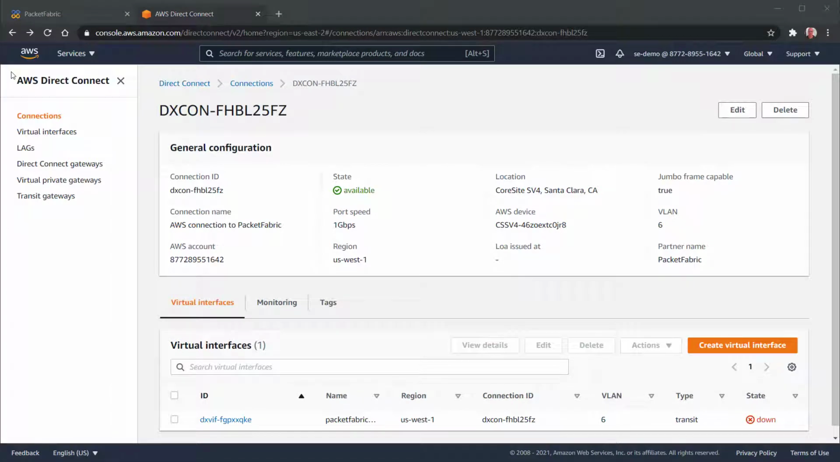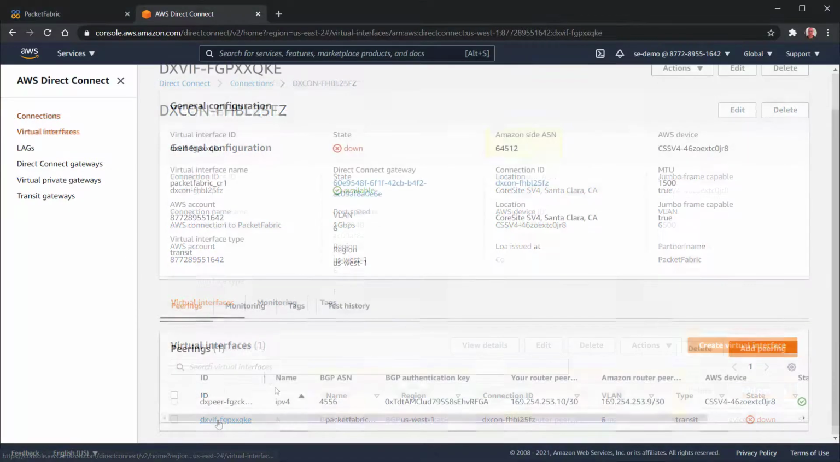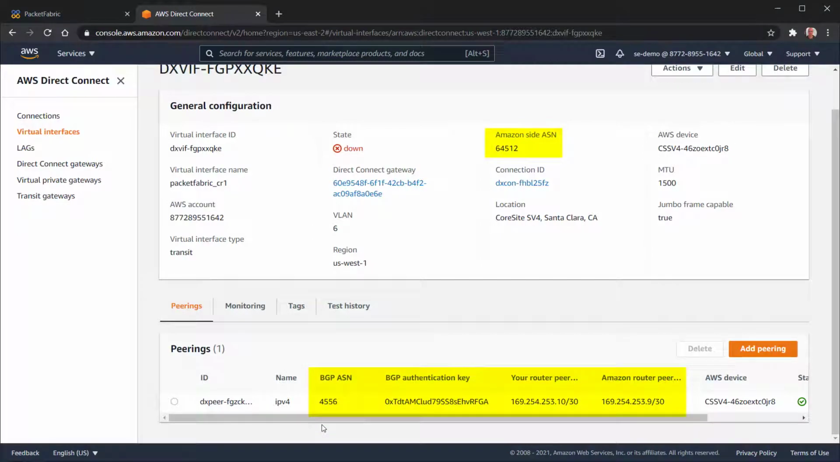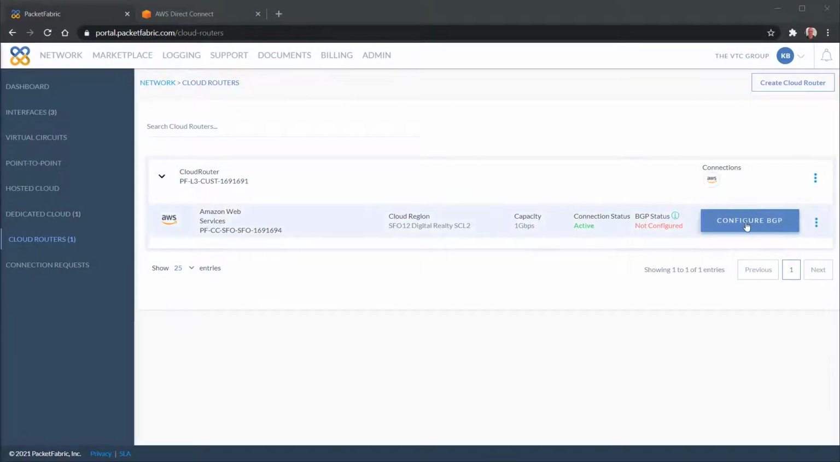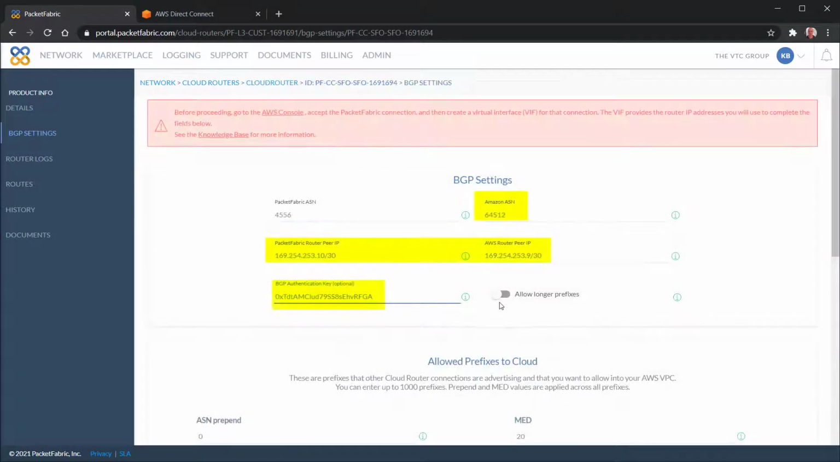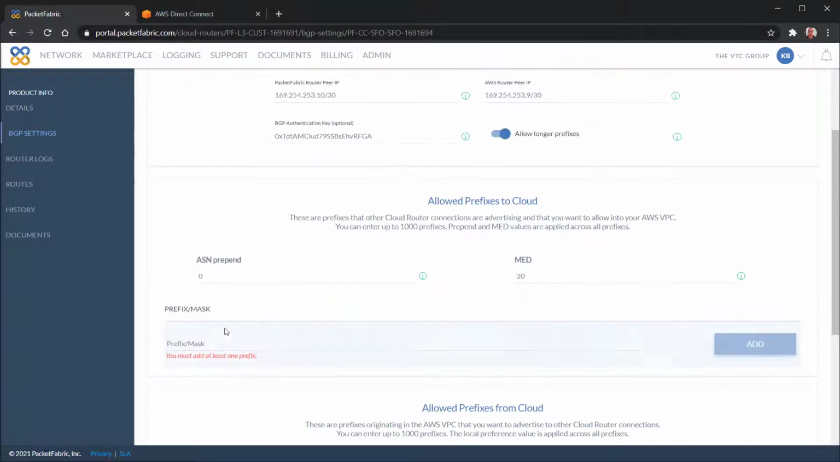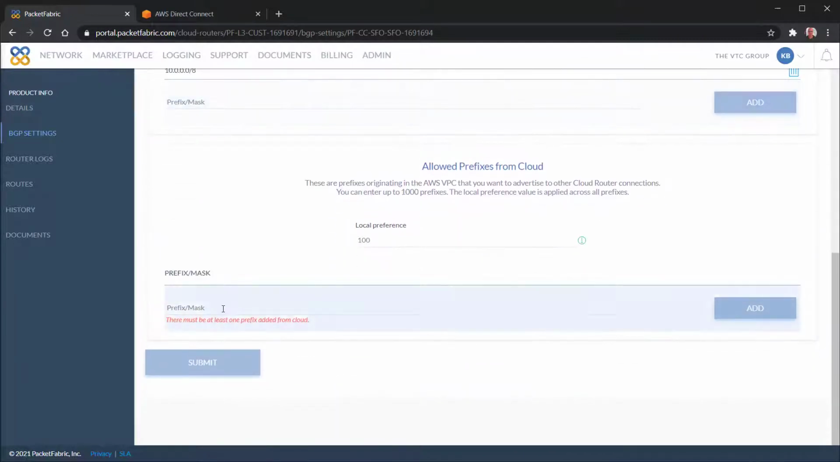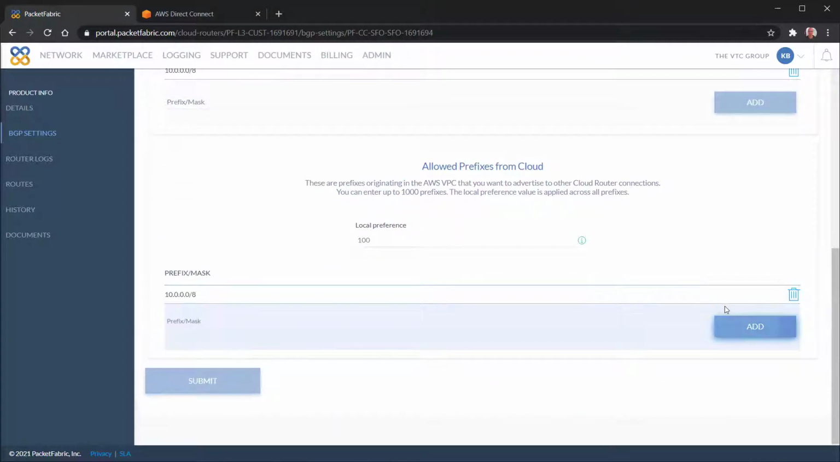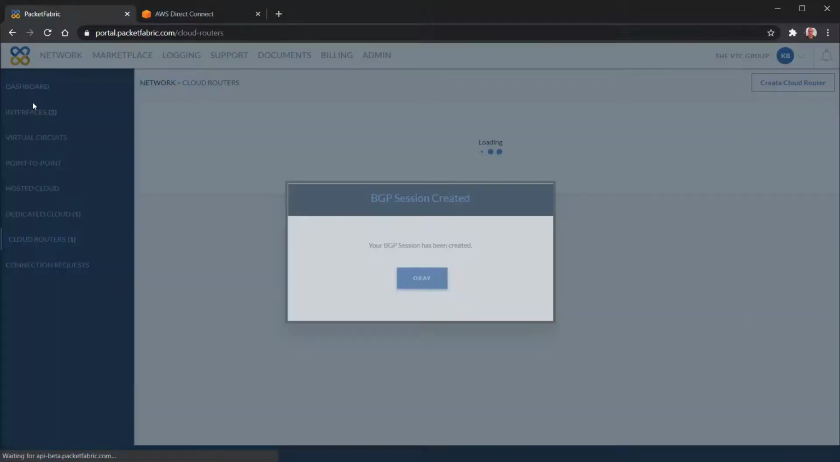Now you've created your transit VIF, you'll be able to access the BGP information, which is highlighted here. Note also the ASN, we'll need those on the PacketFabric side. Copying the highlighted information from AWS, we can then select allow longer prefixes. This is just going to simplify our route filters, and we're going to say that anything to or from the cloud starting with 10 will be allowed. Submit that, and it's that simple.